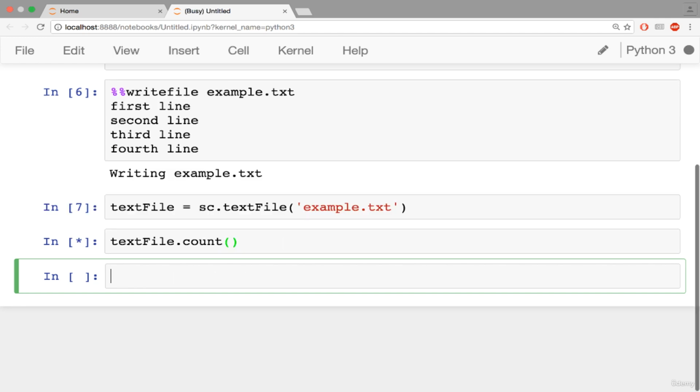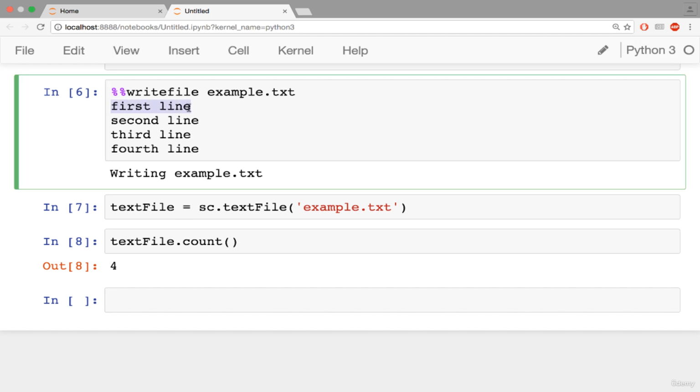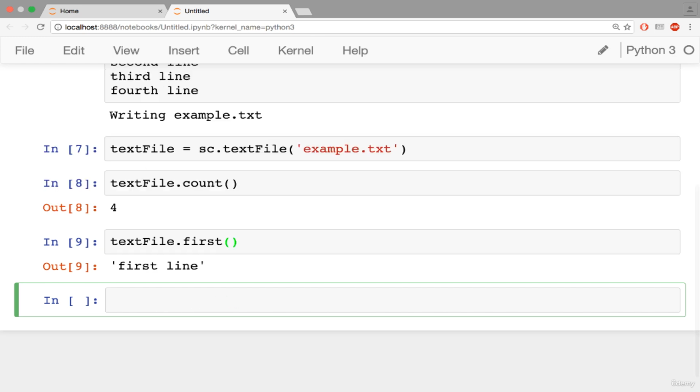And when I run this, it's going to just count the number of elements in that RDD. In this case, since it's a text file, each element is just a line here. So there's 4 lines of text: first line, second line, third line, and fourth line. And if I actually want to just grab the first line as an action, first is another common action you can take, and it will grab the first object back from that RDD. In this case, it's just that string, first line.